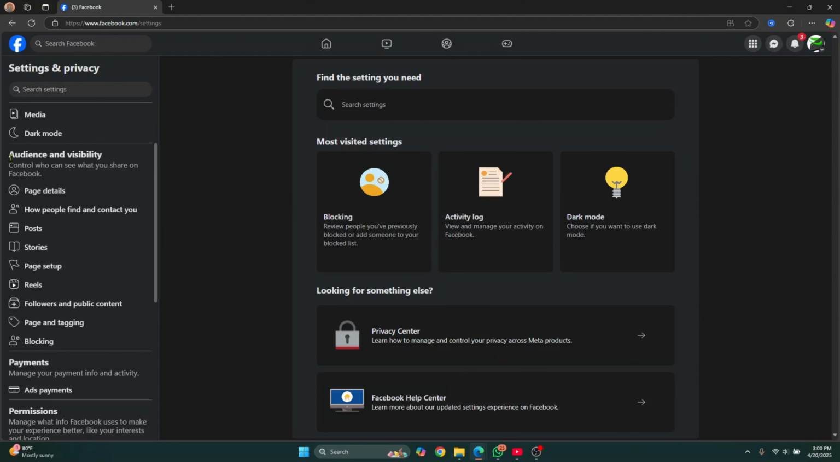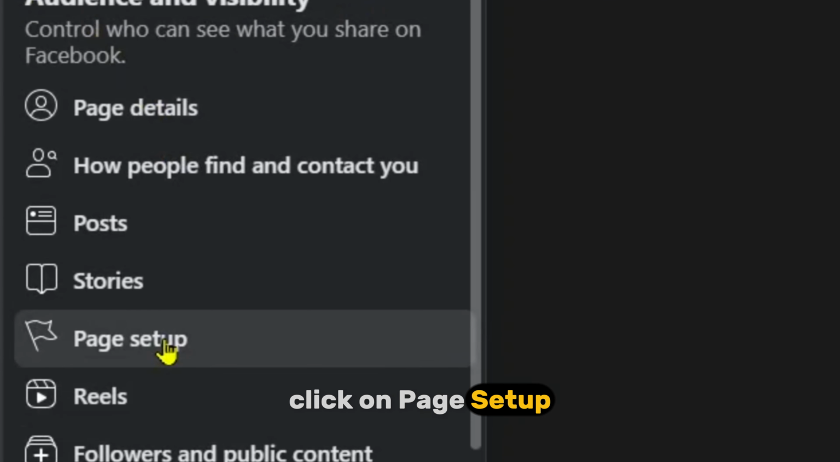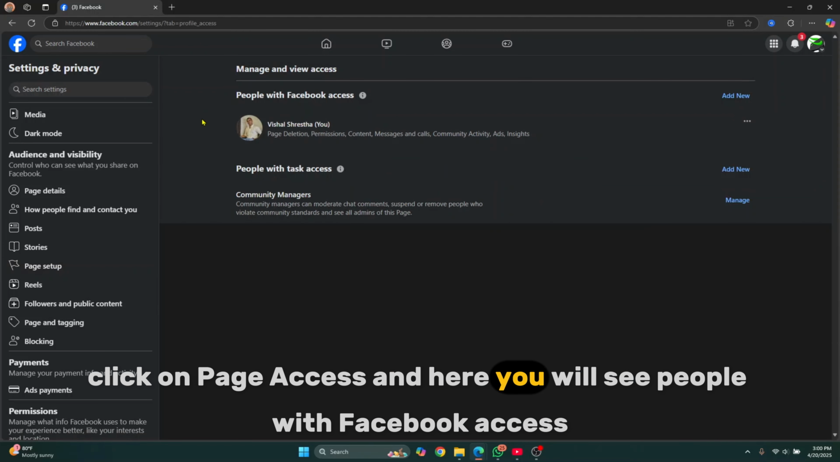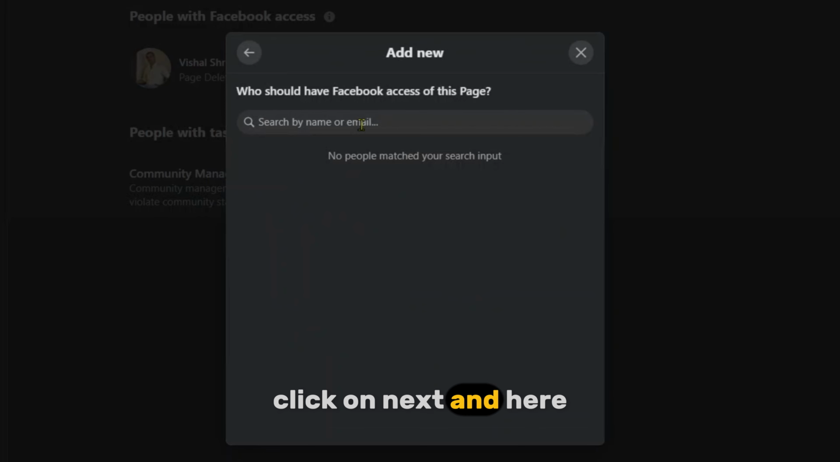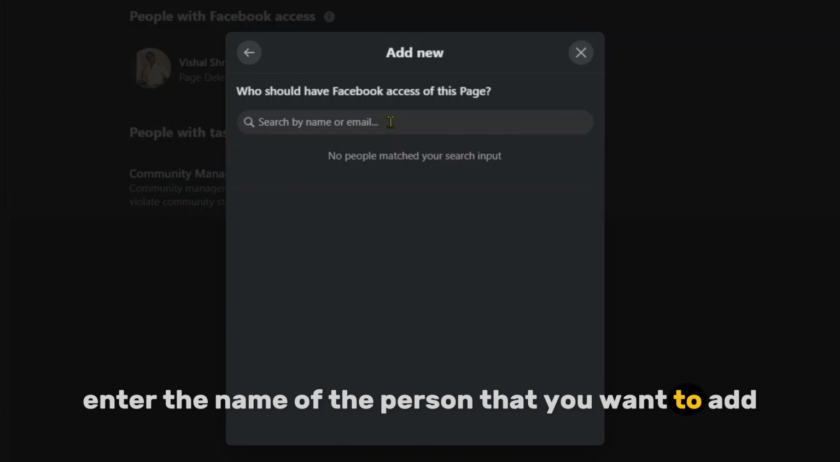Now click on settings, audience and visibility section. Click on page setup, click on page access. And here you will see people with Facebook access. Click on add new, click on next. And here enter the name of the person that you want to add to your Facebook page.